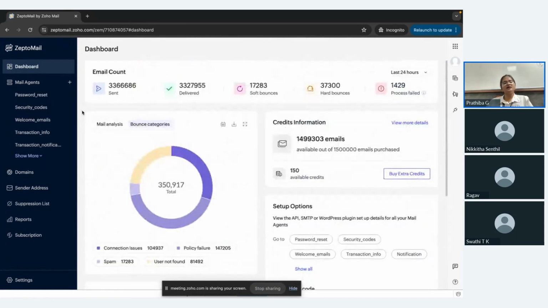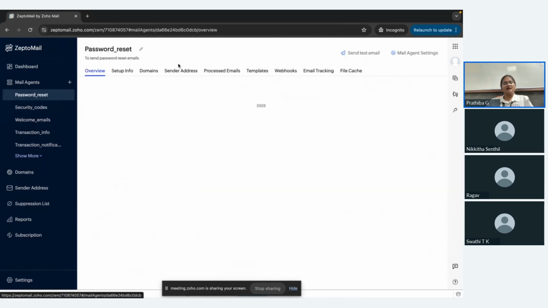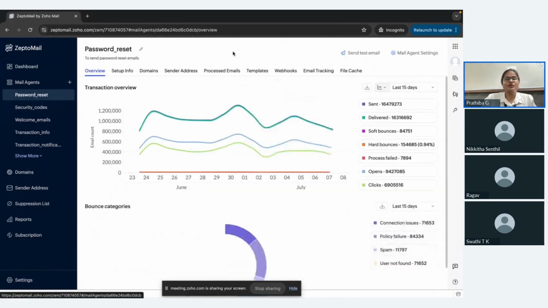So that's about the dashboard. Next we're going to look at mail agents. Mail agents are a means to segregate your email sending channels. This is done so that, in case one of your emails faces an error, it will not affect the stats shown for another email. And this will give you an effective categorization. How you categorize your emails is up to you, but the most popular method I've seen is categorizing based on the type of emails that you send, like password reset emails, security emails and welcome emails, like the ones that you find here.